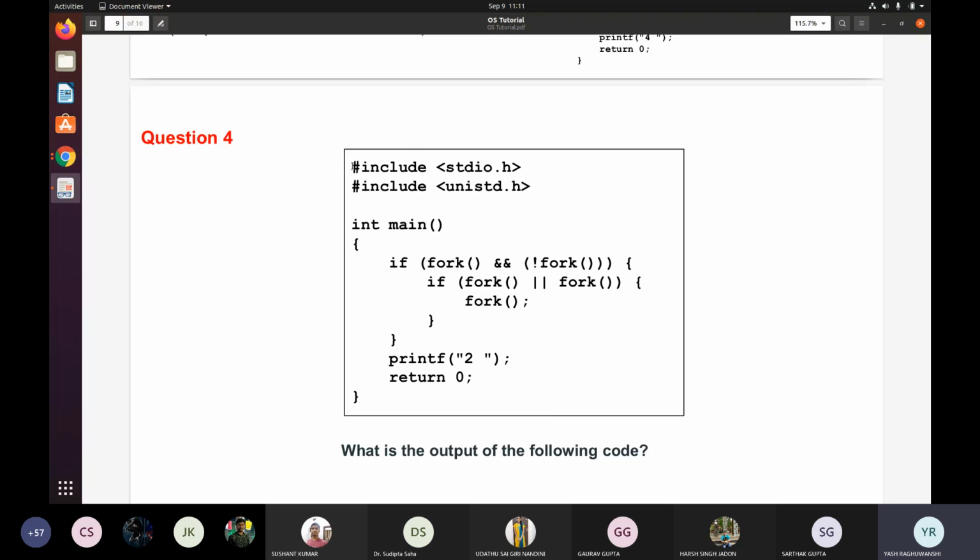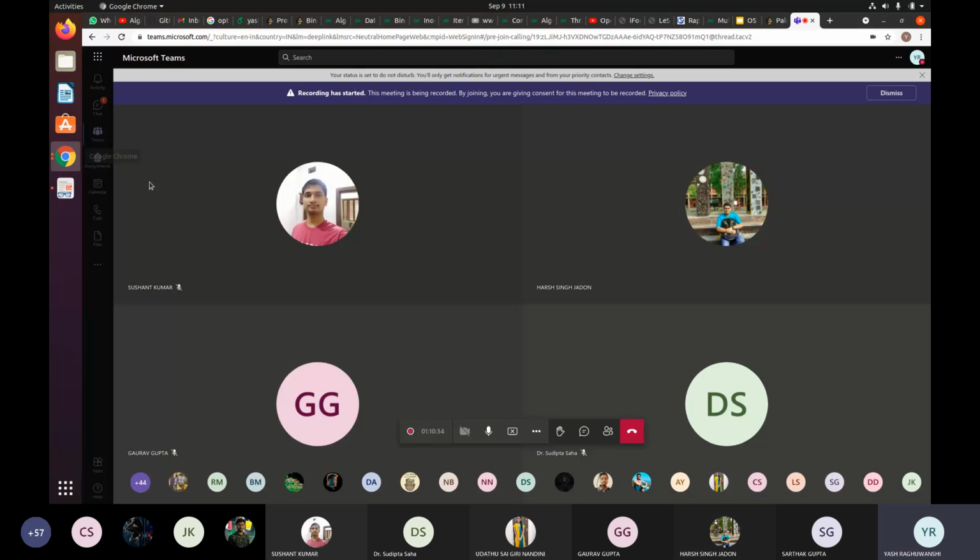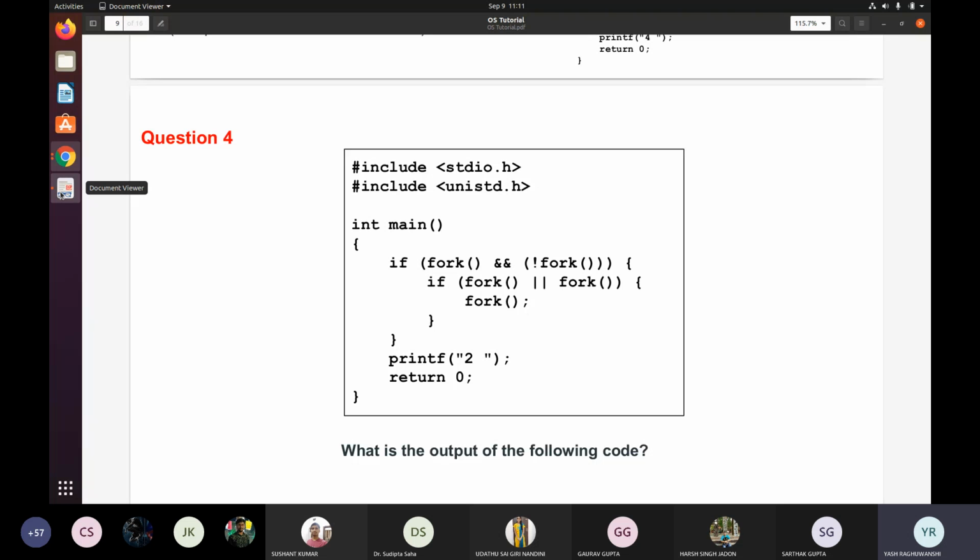Has anyone tried this question? Yes, sir. Okay. So I should go to the solution part. Before moving to the solution part, you should know one thing: as I explained for the OR operator, there is a similar thing with the AND operator also.